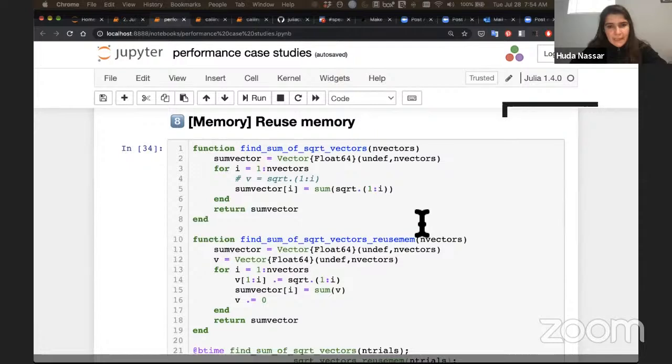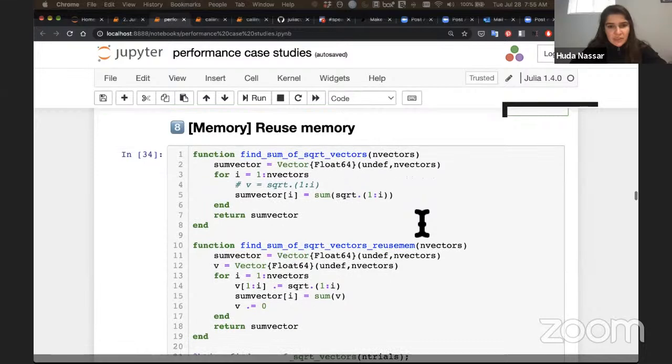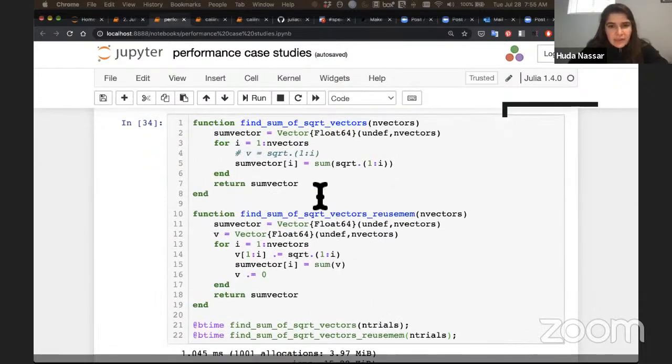Okay, moving on to the next example, reuse memory. We have seen something about memory earlier, which is pre-allocating memory. This is going to be similar. The only difference is that we will end up having to use this memory more than once. So let's actually look at the example.